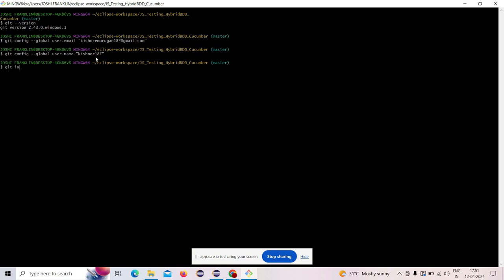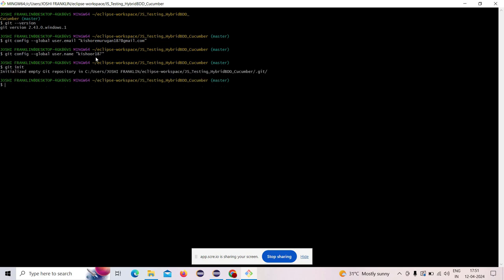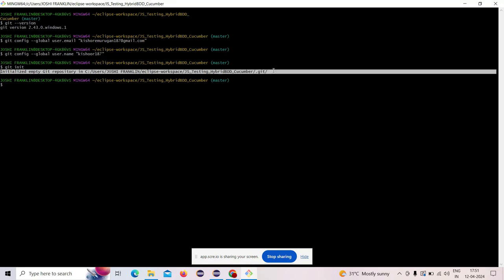Next we need to initialize the repository. We give git init, and it has initialized the repository. Now you can see it initialized an empty Git repository in that particular Git URL.